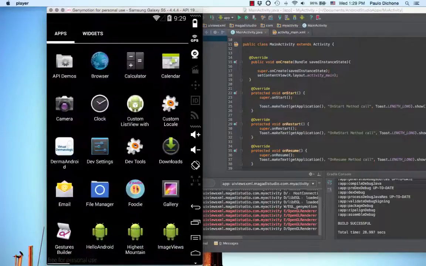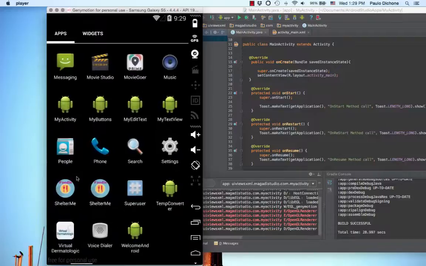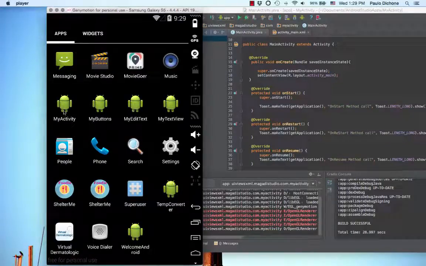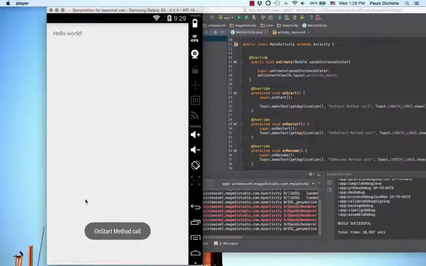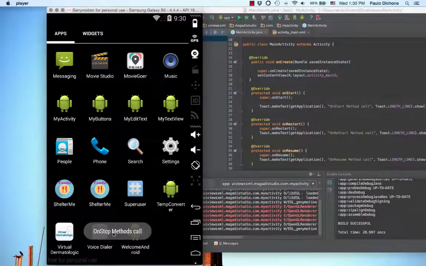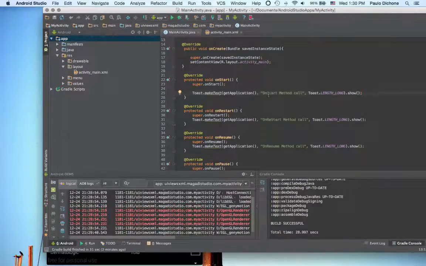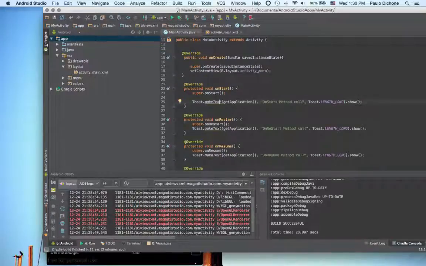Let's go ahead and find our app again and run it one more time. It's called my activity. So onStart method was called, and onResume method, so resuming everything. And if we get out of it, you will notice what's going to happen. Keep your eyes around here. And onStop was called, and then onDestroy method is called. So as you can see, even after we exit our application, some of these methods are being called. So let's look at our diagram here.